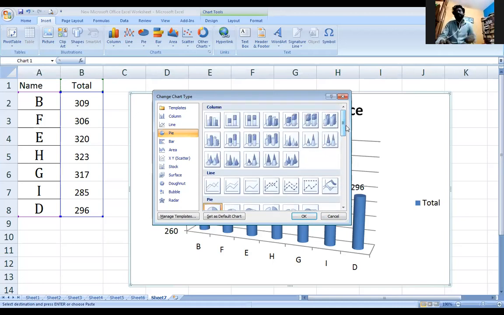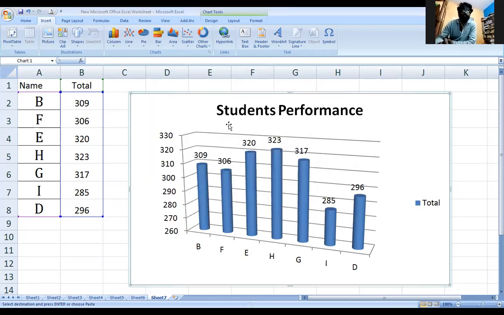First, we need to find out for which data which type of chart is usable or suitable, and then we go for it. Then also we can see this. This is being drawn as the diagrammatic representation, the chart for the performance of the students.